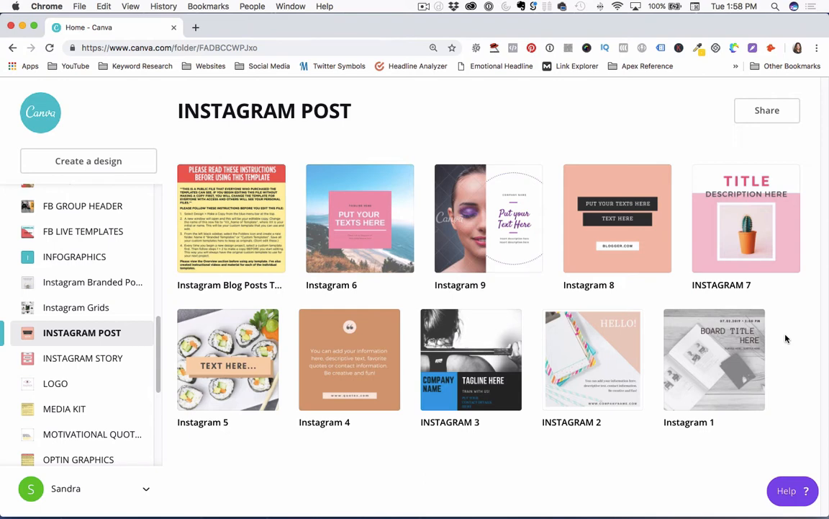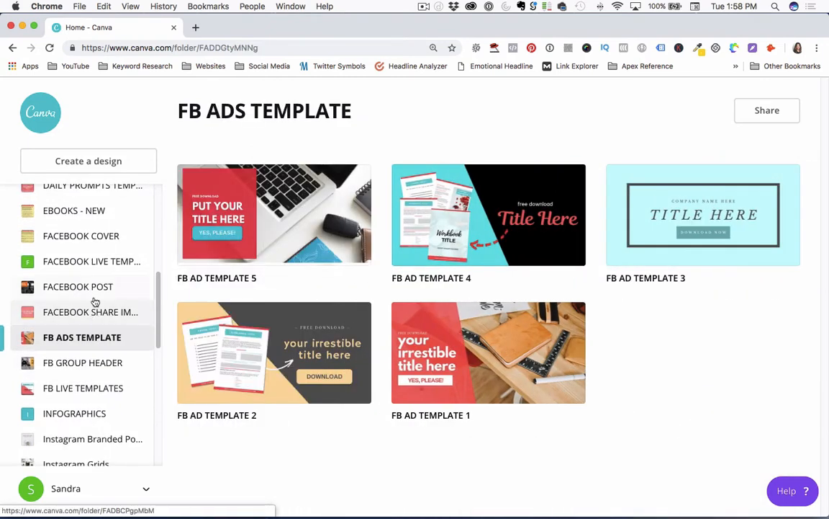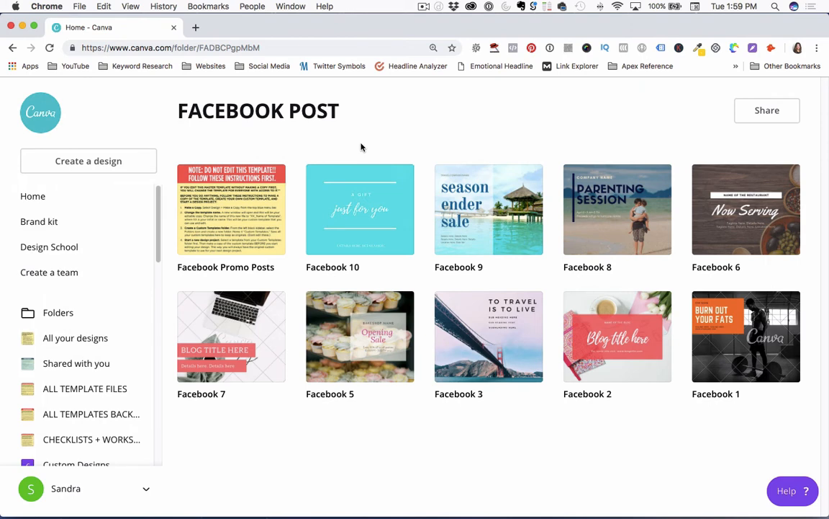You can just go right into that folder. I can look for Facebook group header photos that I have. I can look for ads. I can look for Facebook posts. You can organize till your heart's content, and it's a really, really helpful way not to be so overwhelmed by all the designs that you're going to be creating. Okay? There's other things you can do with folders. I'm going to get into those as we start designing, but they are really, really helpful.